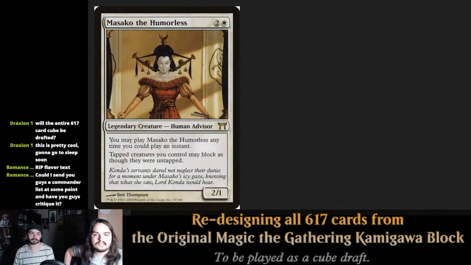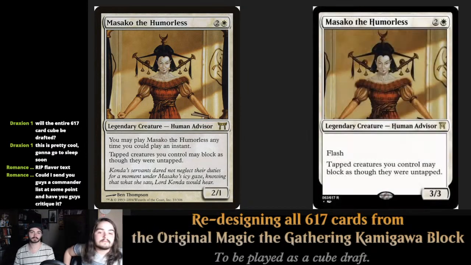Yep, totally understandable. Masako the Humorless is a 2/1 for 2 and a white that has flash, and it lets your tapped creatures block even though they're tapped. Really cool design. I loved this design. It's fun, and you can only really do this design once in the history of Magic because there's nowhere else to go with it. It's just my tapped creatures can block. Yeah. Really cool. Love it. So we kept it. Yeah, I like it.